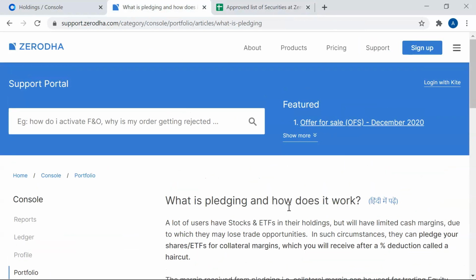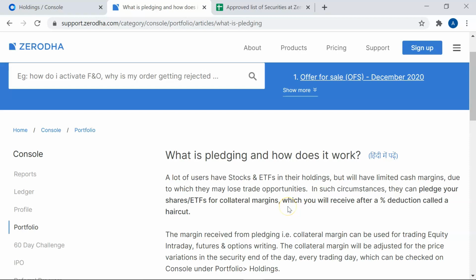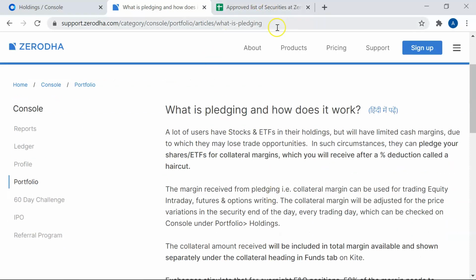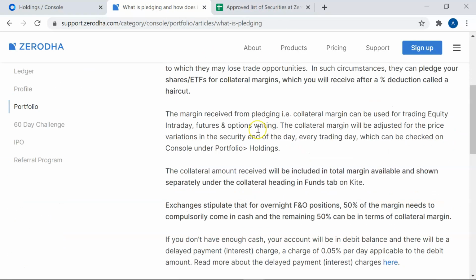Detailed pledging process is mentioned here. I will post the link for this article in my description as well.